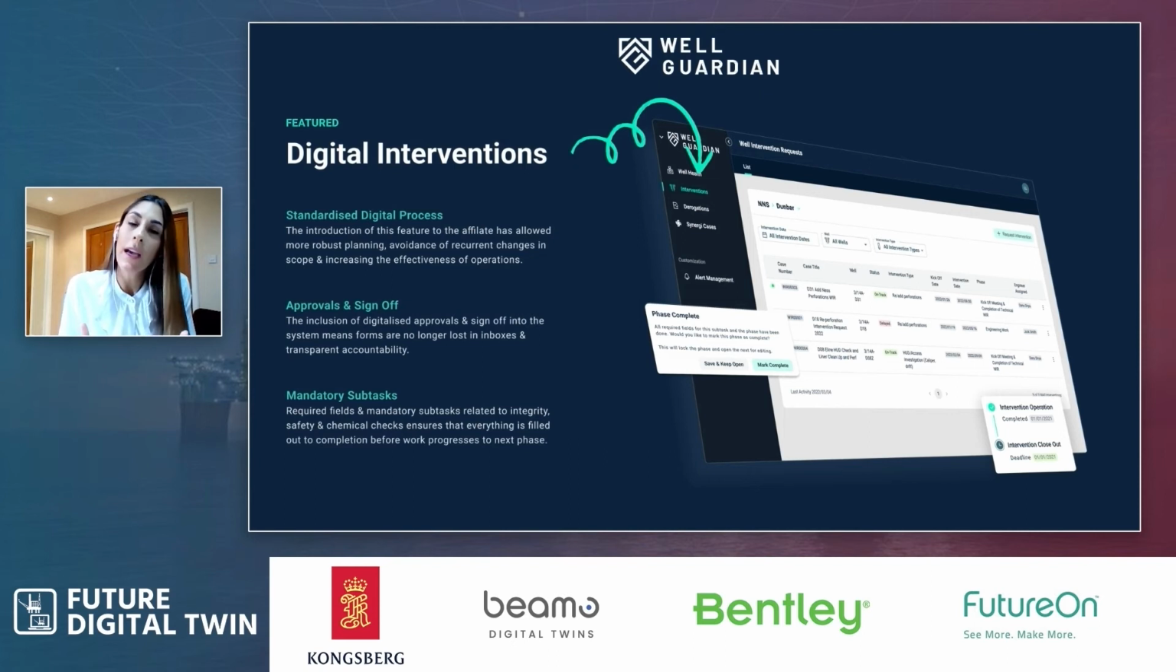The idea is that we have created a digital version of the whole process of how to request a well intervention. This is really important because there were many people involved, many teams. By doing this, we have standardized the way that well intervention requests are done, and we have also helped the whole affiliate to stick to the scopes and the planning times.